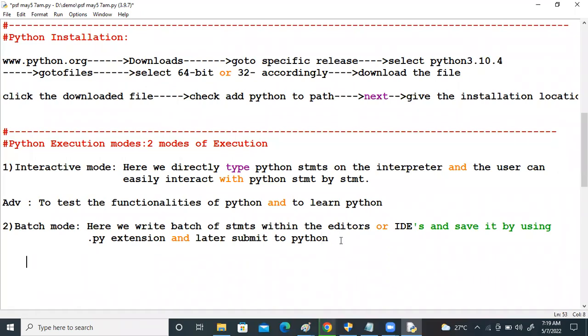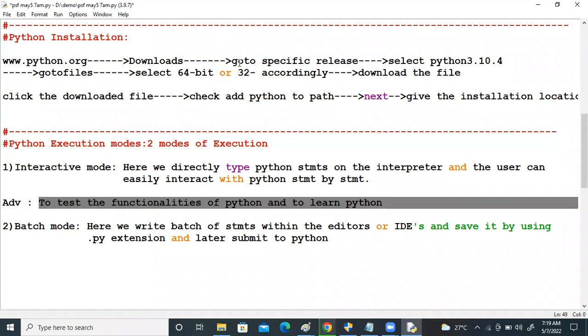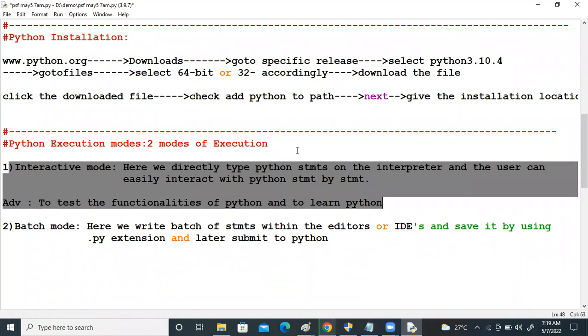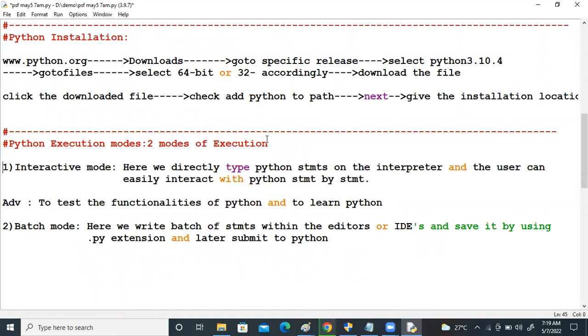The advantage of interactive mode is for testing the functionalities of Python and for learning Python. As a beginner, as a learner, interactive mode works better. But for developing applications, we cannot go for interactive mode; we need to go for batch mode. Here we write a batch of statements within editors or IDEs, integrated development environments. In real time, we go for IDEs, save with the .py extension, and later submit to Python.